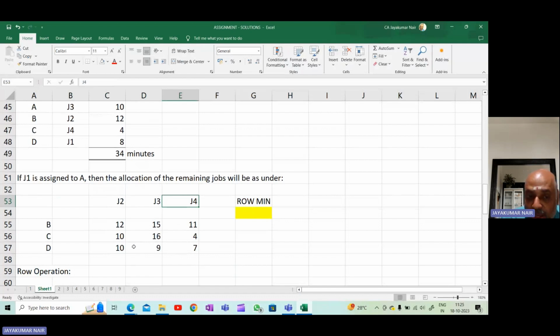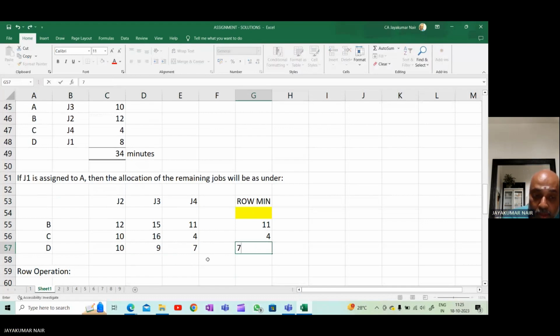So the same rule again. You have to find out in the first row which is the minimum, the lowest. The lowest value is 11, so the row minimum is 11. The second row minimum is 4. The third row, what is the row minimum? It is 7.